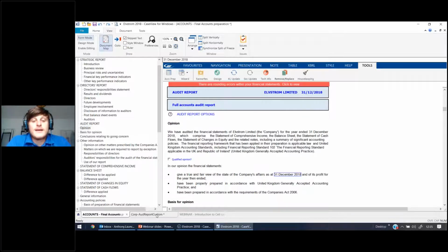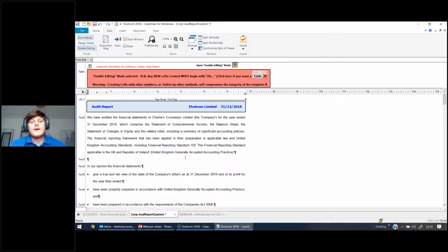Now, if I go over to the custom audit report, what you'll notice is that this audit report was created for a different entity. What we would want to do is insert cells and set up calculations to pick up the name of the entity automatically based on the file that we are in. So within the enable editing function, we can insert cells and use the CLP codes that Tony mentioned earlier to pick up specific pieces of information.